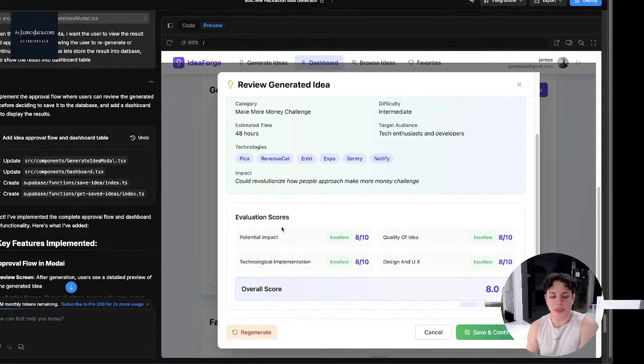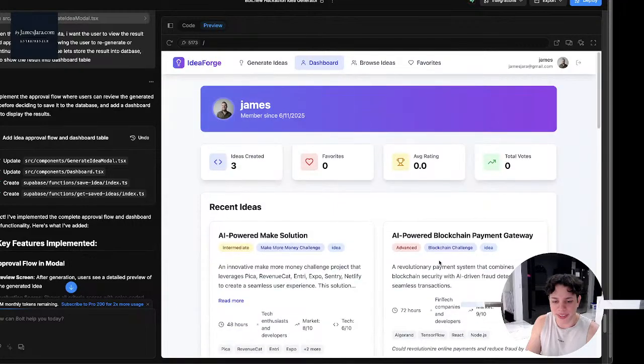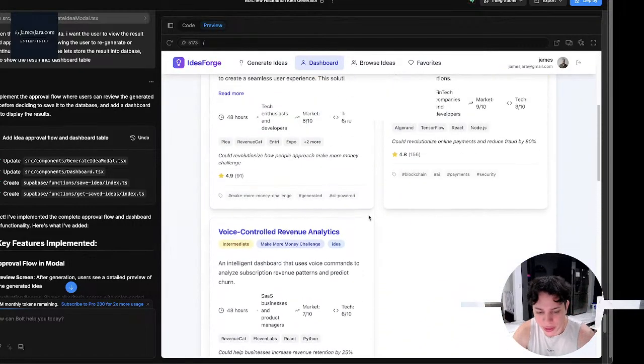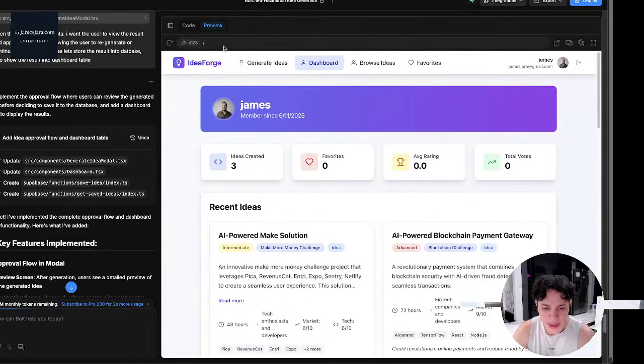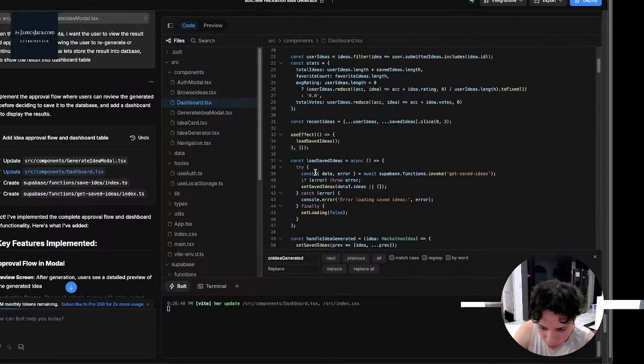The funny part, evaluation scores. Okay, save and continue. Let's see what happened. I'm a bit confused right now with the interface, so I have to check what's going on behind the dashboard.